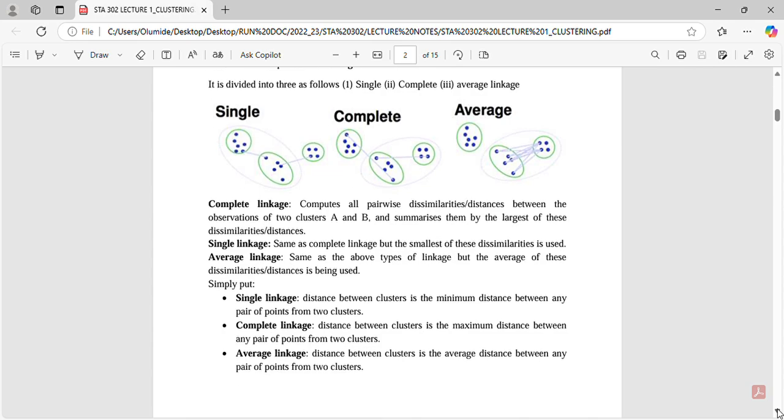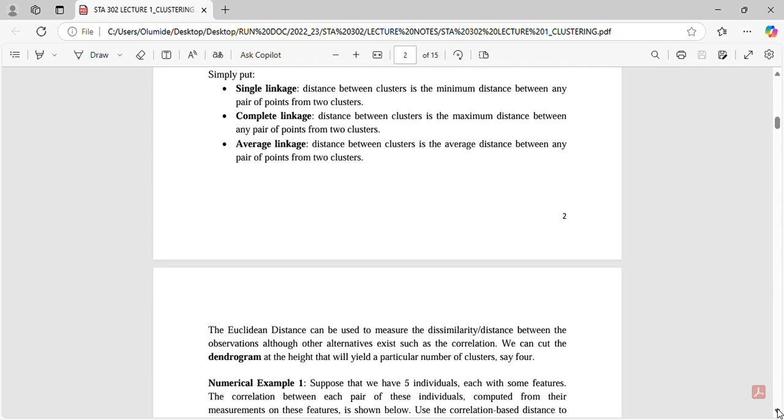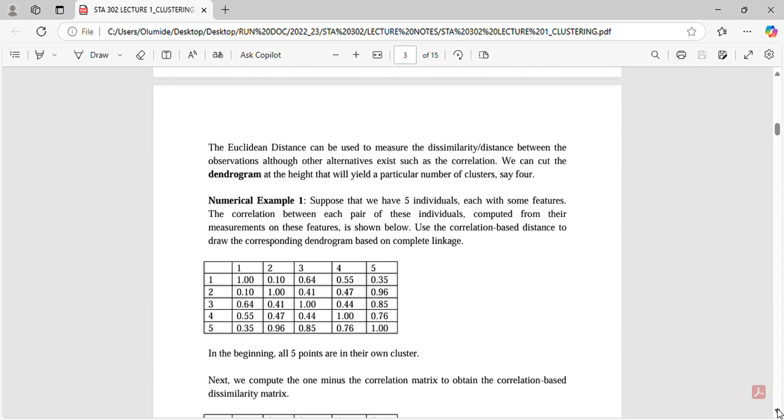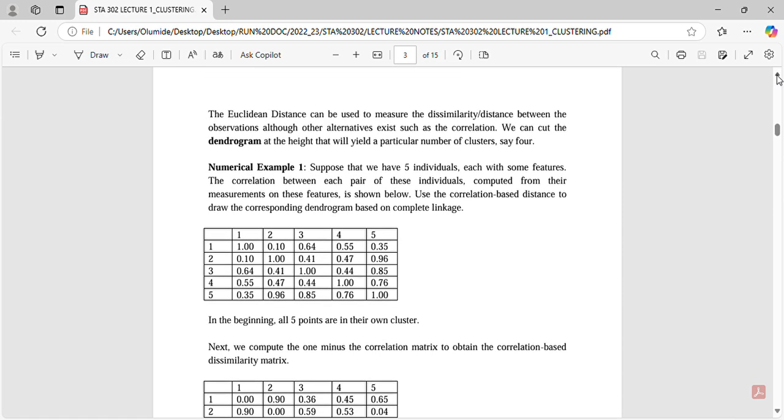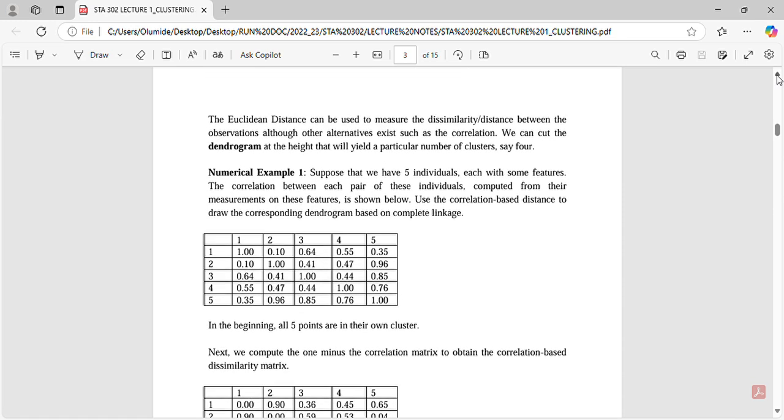Okay, now let's take a numerical example of this. We can use Euclidean distance, which can be used to measure the distance between the observations. But there are other approaches, which is correlation based. And when we are done with this, we create a dendrogram, which we are going to display.